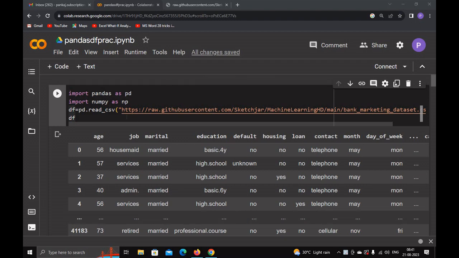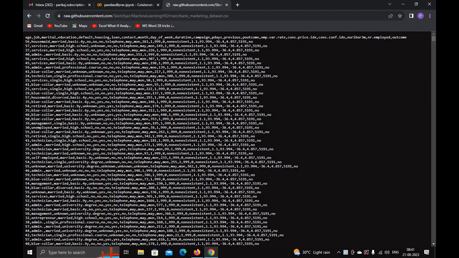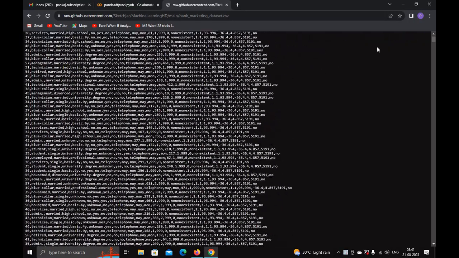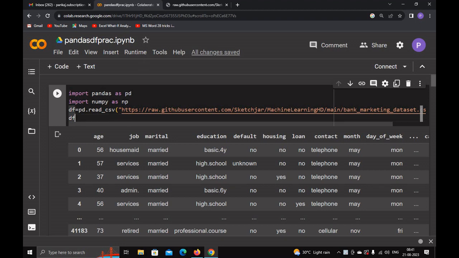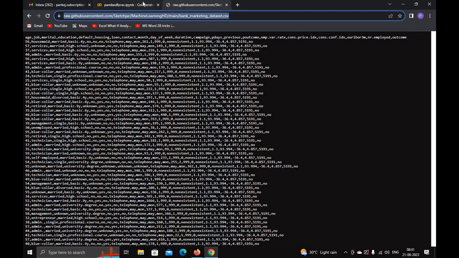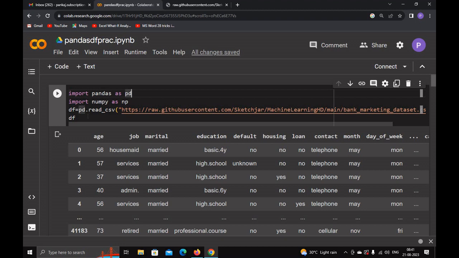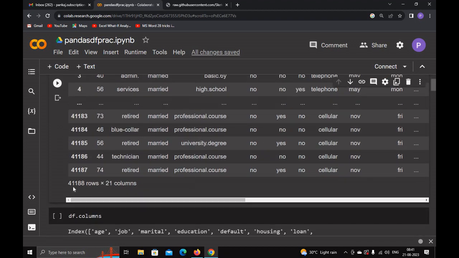The dataset which I am going to use is available here. As you can see the dataset, we will analyze this dataset with the help of Pandas data frame in this part. For that you must import pandas as pd, and then I will use pd.read_csv to read the data from this link. So just copy this link and paste it here, and when I click on df it will print all the data.